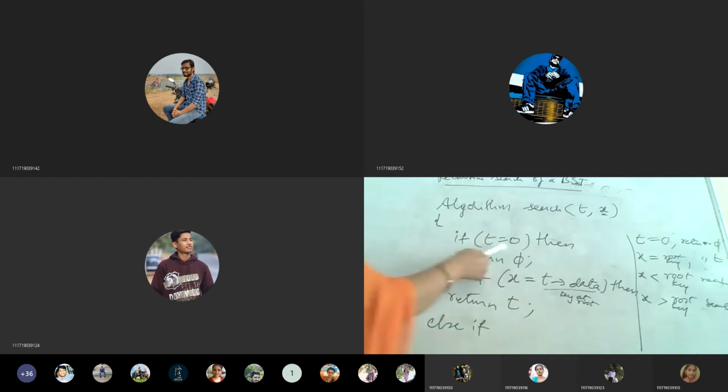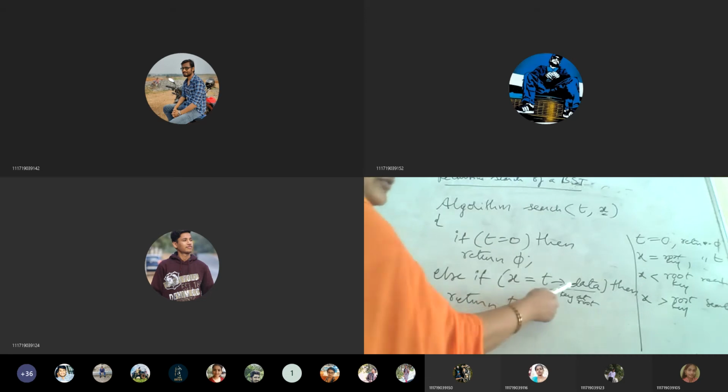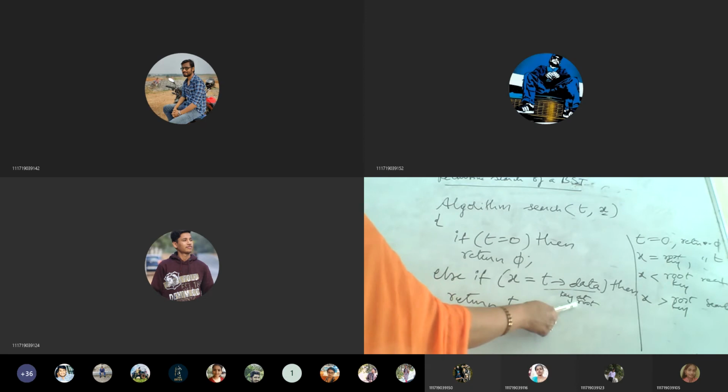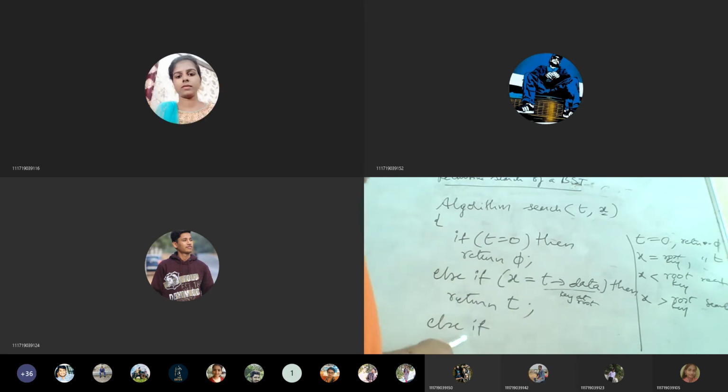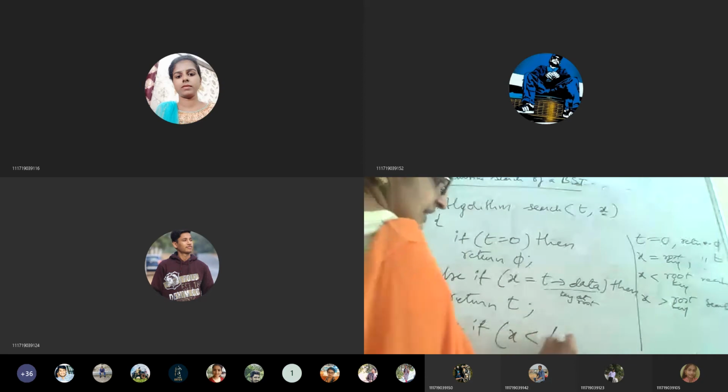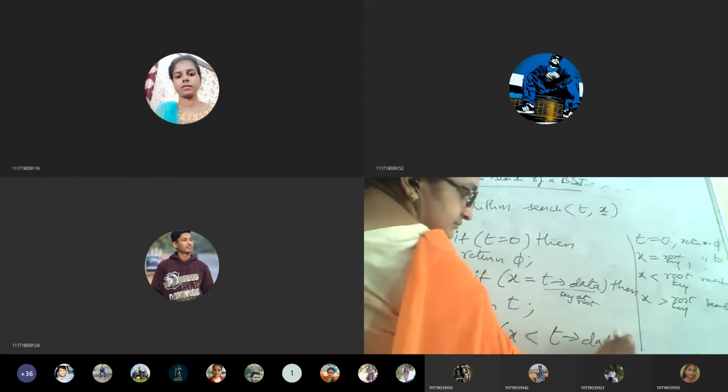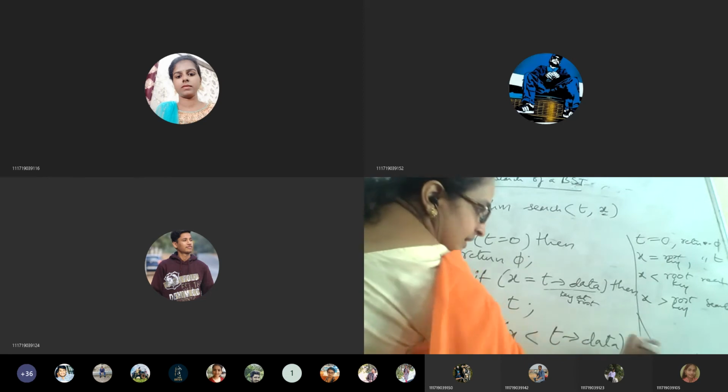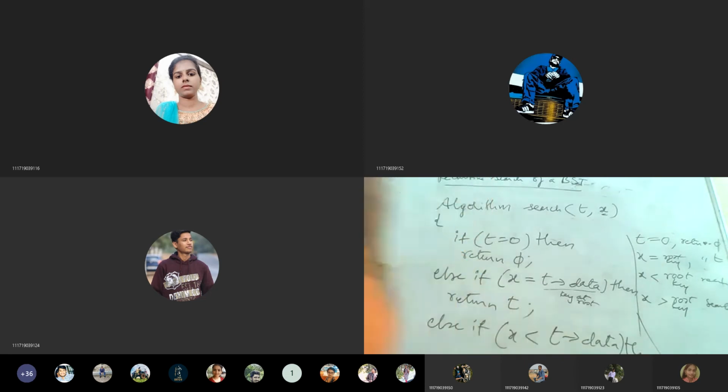So the first thing, if the tree is empty, nothing is going to return. Else, whatever key we are going to find, you compare with the key at root. T data means key at root. If that is true, it will return. If that is not true, what we have to do? We have to compare X less than T data.